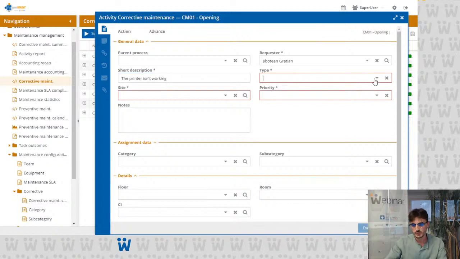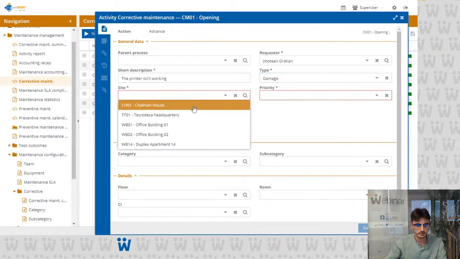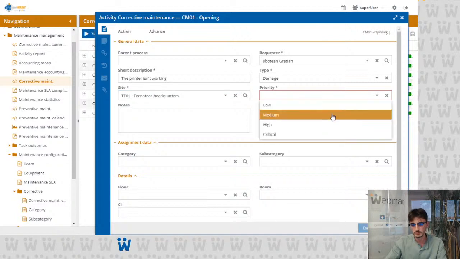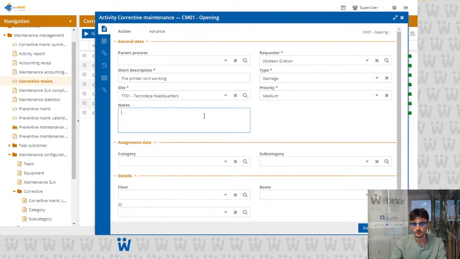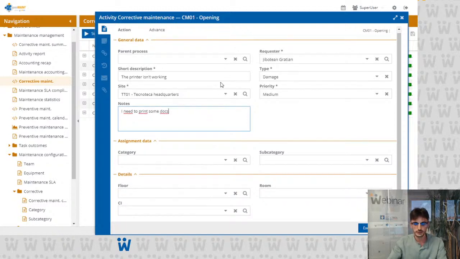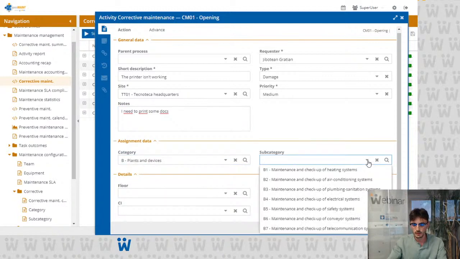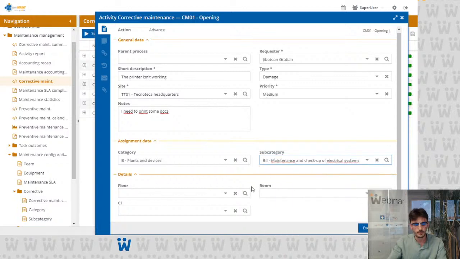The type of request, maybe it's damage. And the site, let's choose Tecnoteca headquarters. And the priority, medium. I can put in some notes. For example, I need to print some documents. I can choose the category and subcategory. In this case, I'm going to go with plants and devices and then electrical.